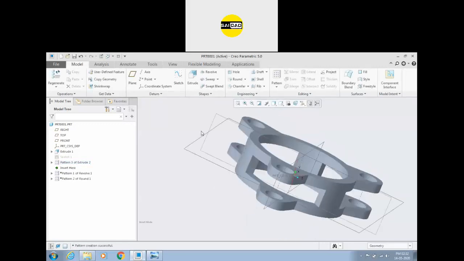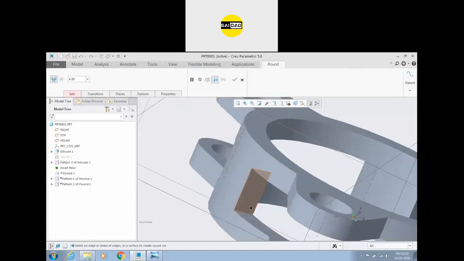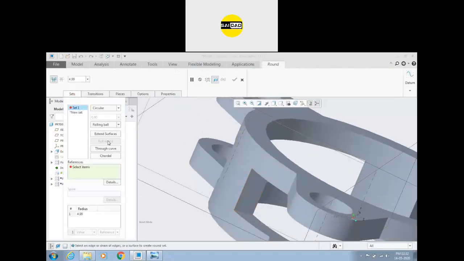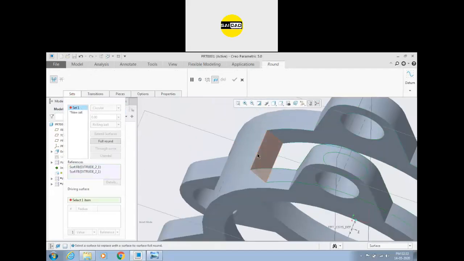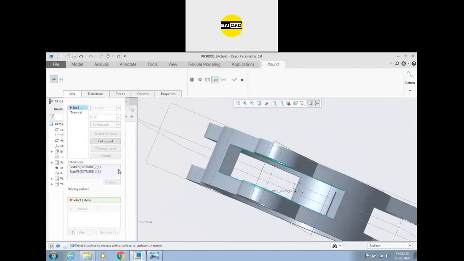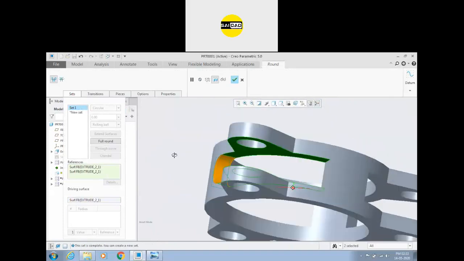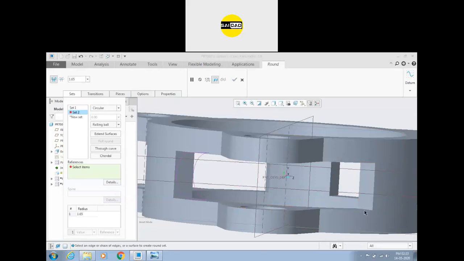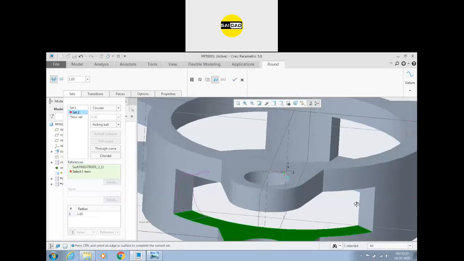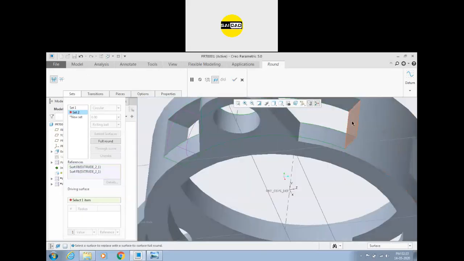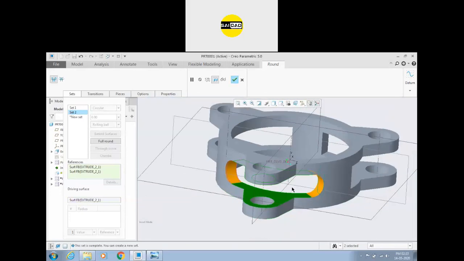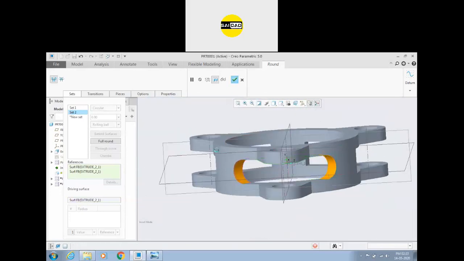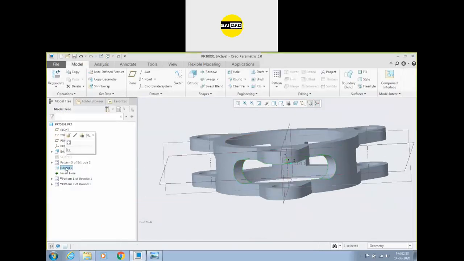Now, if you create some fillets from the round command, just select the face, the other face by pressing the control, and select the driving surface from here. You can create a full round fillet, and by clicking on new set, you can create another fillet here with the third option. Okay, now you can see we have created a round.